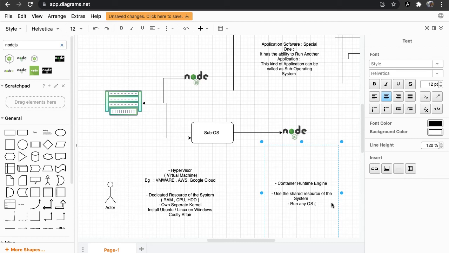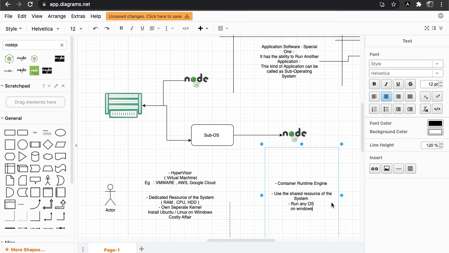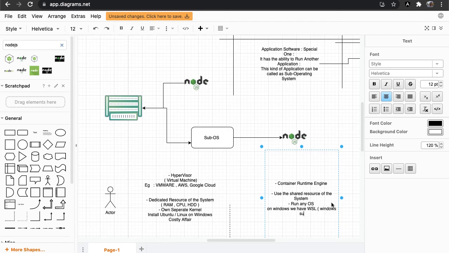But here, imagine that on Windows we have WSL. You must have heard of it, Windows Subsystem for Linux. Of course, I'm now already giving an example of a container runtime. So in Windows, when we are working on this Ubuntu WSL, this is nothing but a container runtime engine.